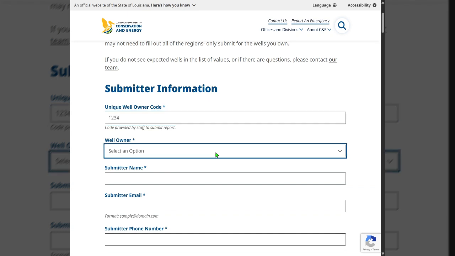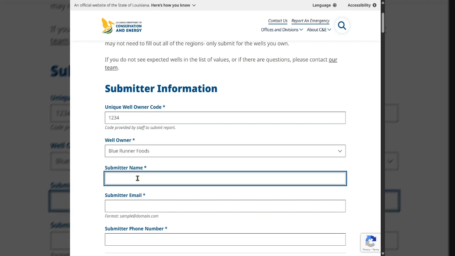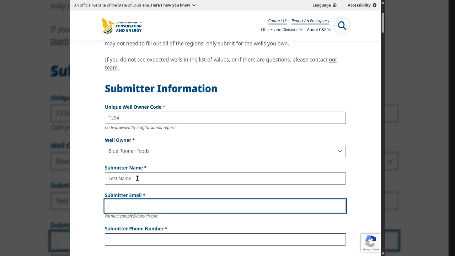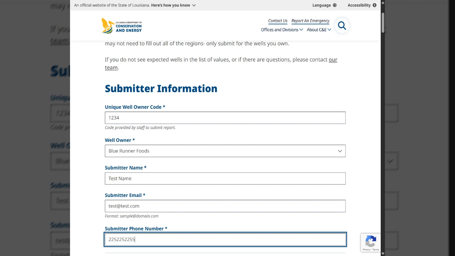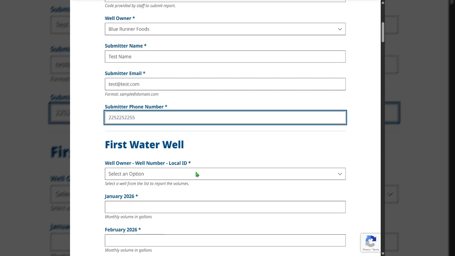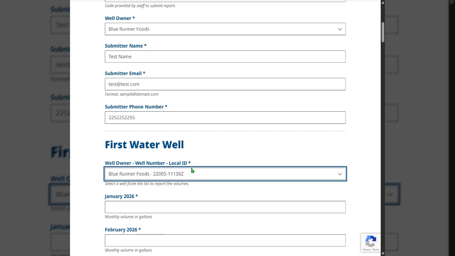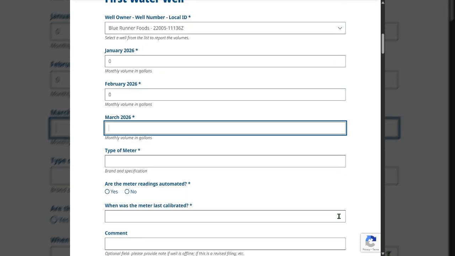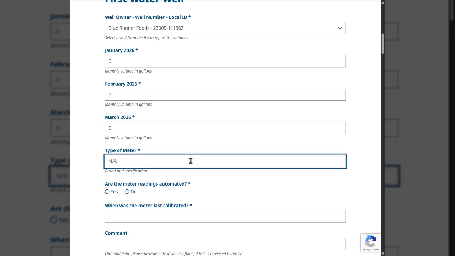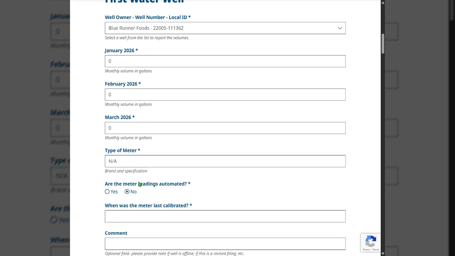I'm going to select another well owner as an example, provide the necessary information. And then I'll scroll down to select my wells. So this well is an example of one that has been shut in, and I'm going to say it doesn't have a meter because it's been shut in. No, they're not automated because they don't have a meter on there. But again, note we provided 0 volumes.